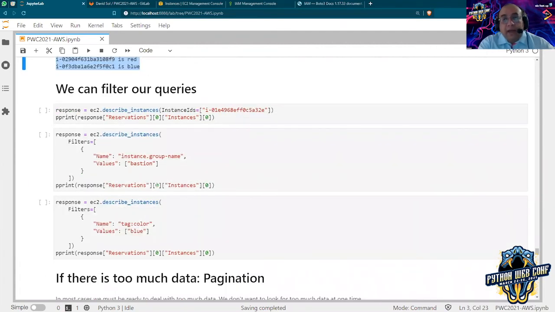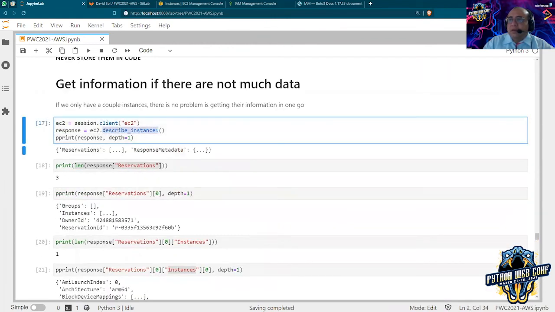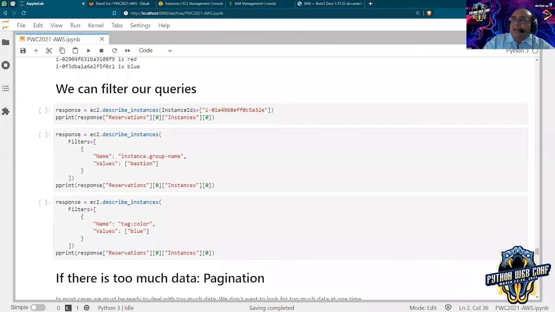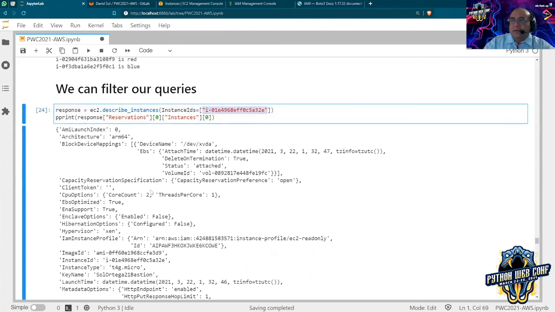Okay, nice, but that works fine with a small number of instances. If we have a very big number of instances, it doesn't work as well. The first option we have is that we can filter the queries. It's not needed. When I do describe instances here, I don't pass any parameters. That means give me all the instances. But we can filter them. We can say, give me the information of the instances, but only these ones. And this is a list. I can put several instance IDs here. So it's not going to bring me all the information of all the instances. It's going to give me the information only of this instance. Right? And I have everything here.